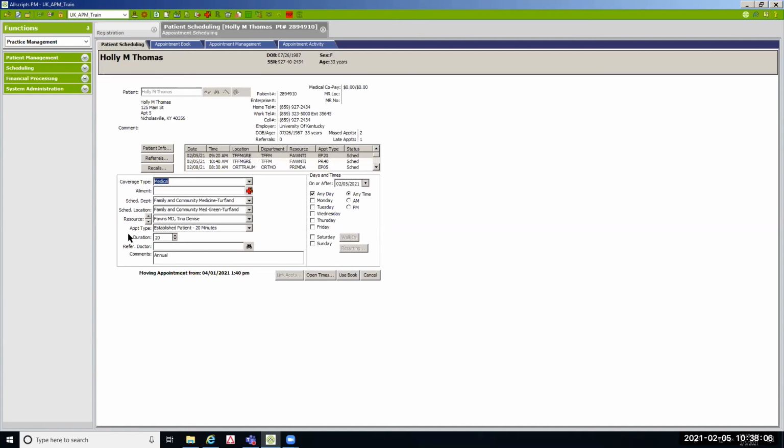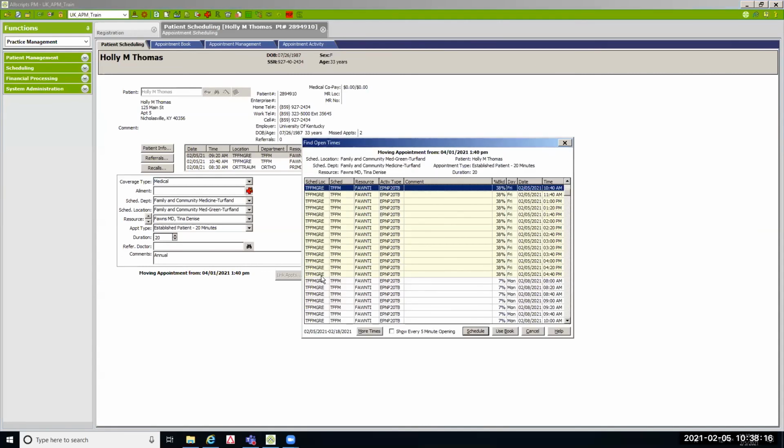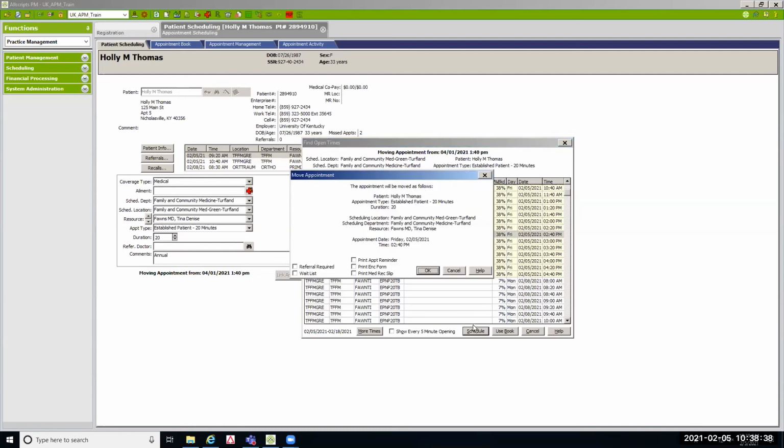Well, we're going to find out, but look down at the bottom. It took you to patient scheduling. It says down here, moving appointment from the day and time. I'm just going to immediately click my open times. We got openings for today. Let's just move that appointment to today. It should bring you back to your appointment activity tab. And I will click OK.